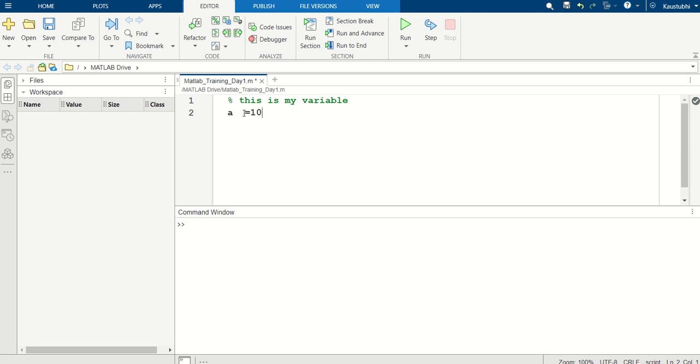Let's say a is equal to 10, and you can write down percent, this is the value of variable a. So this is how you understand that a is a variable which you want to notify to the users. Or let's say f is equal to m into a. You can write down, this is calculation of force. So force is mass into acceleration, right? And this is how you give comments.